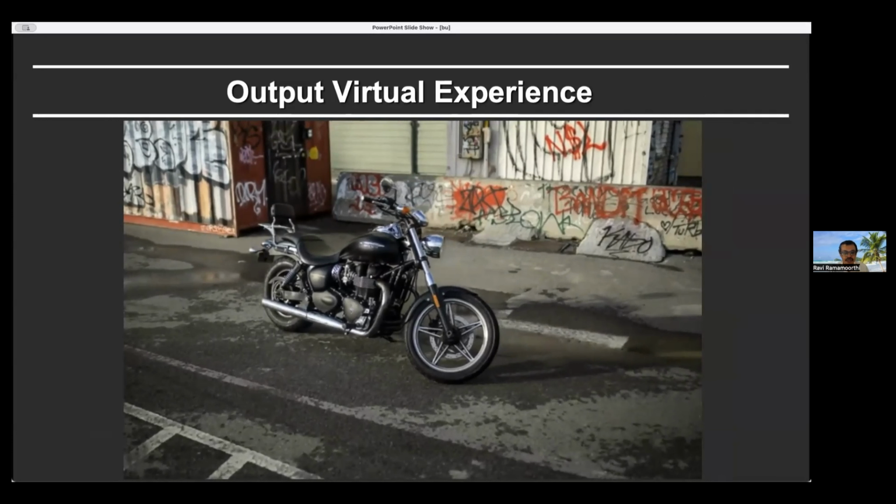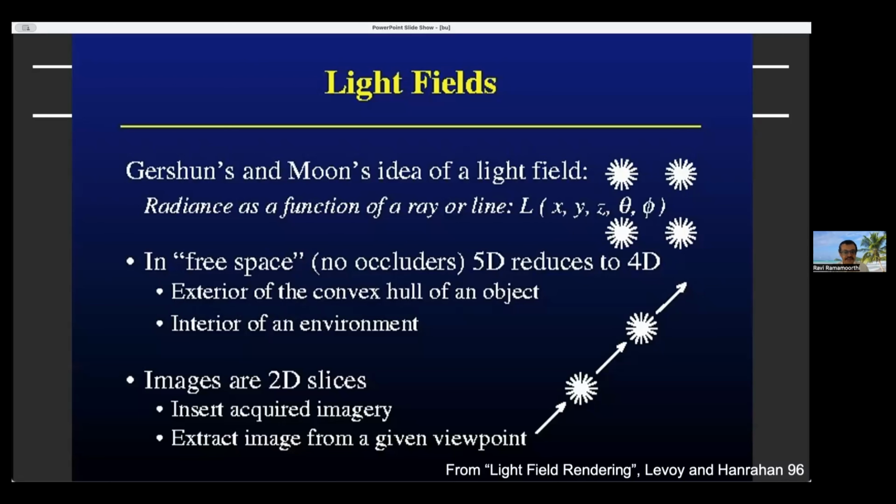This gives you the potential to experience these images in a virtual or augmented reality setting, or to promote 2D photography to fully immersive 3D experiences. This idea can be seen in the context of something known as light fields. The concept actually has a very long history in the physics literature, going back to Gershon and Moon's idea of a light field and even earlier.